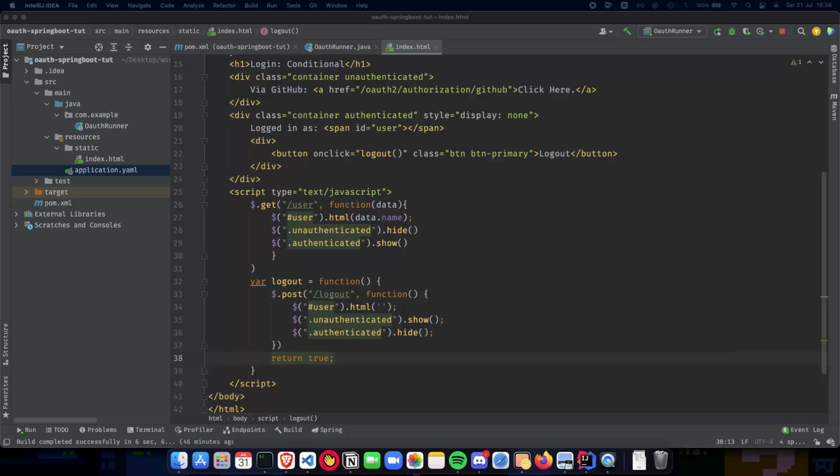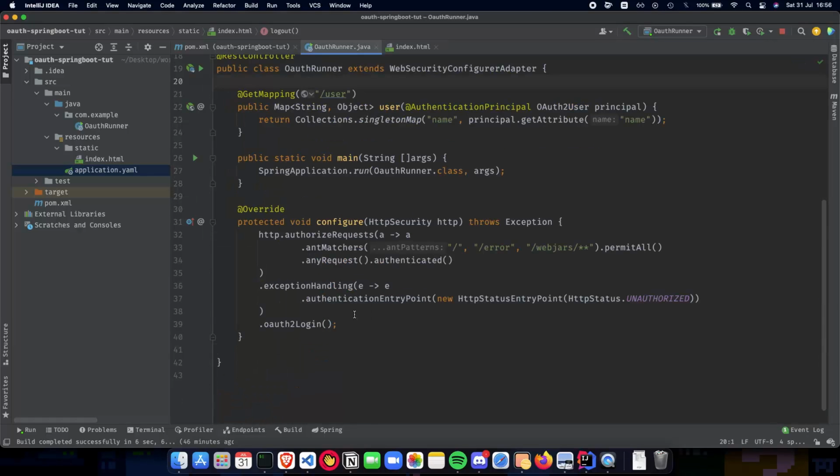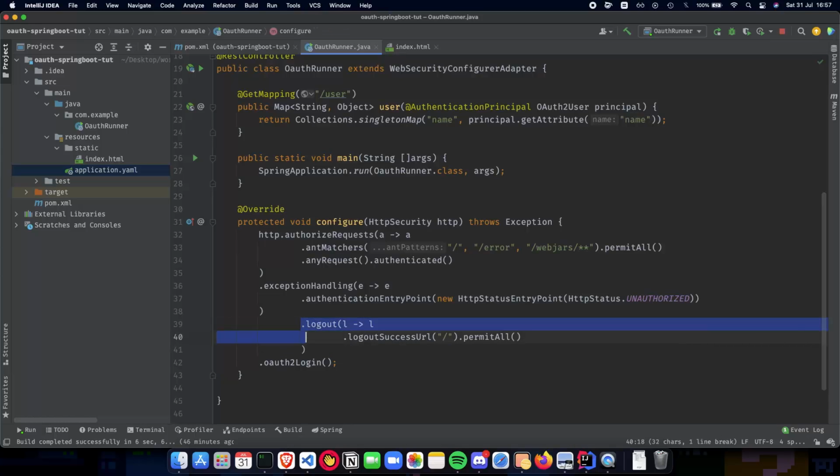So now all we need to do is have a logout method inside our application. So let's go to our authentication, and here what we do is just go up till here and we can add this particular line of code. This basically tells our application that whenever we reach /logout, do a logout successful redirect of the application back to the home page, and we permit this inside our application.